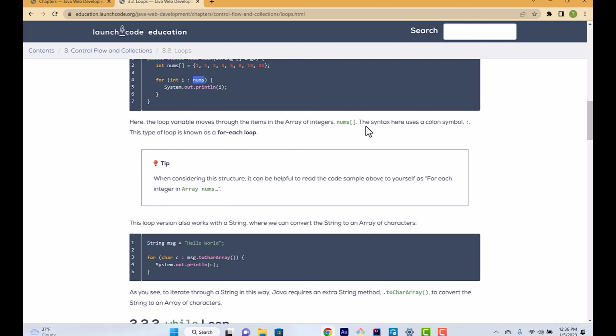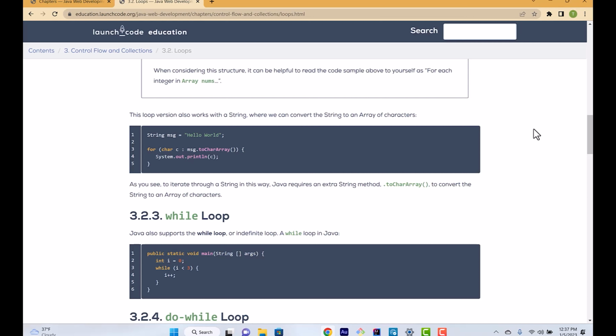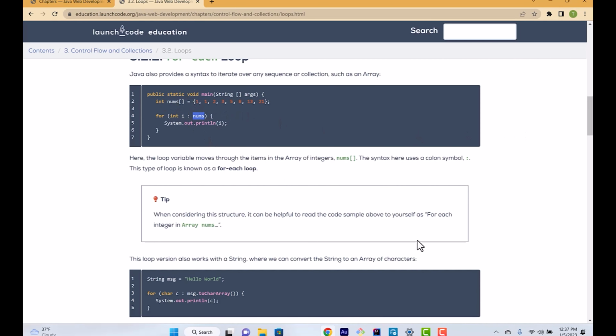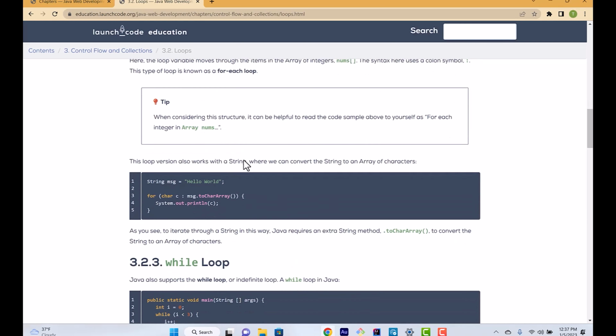The syntax here uses a colon symbol. This type of loop is known as a for each loop. Tip: when considering this structure, it can be helpful to read the code sample above to yourself as "for each integer in array nums." So that's how you want to read it. Tell yourself, for each integer in array nums. This is an integer because we have declared it an integer.